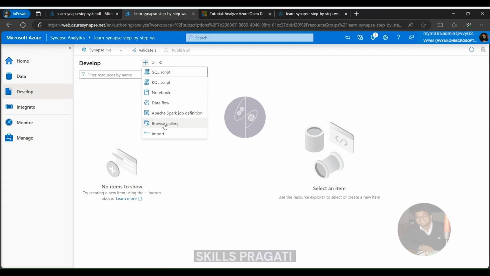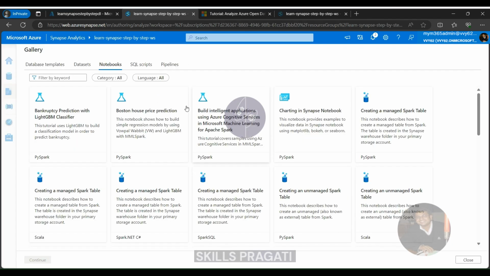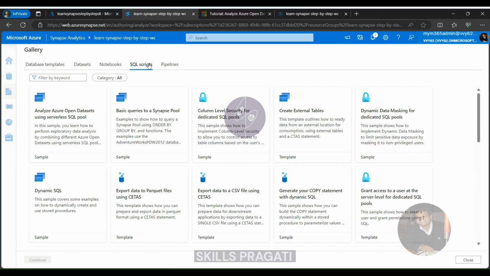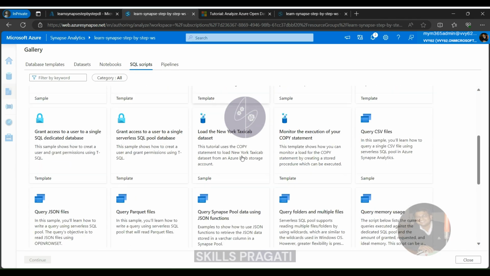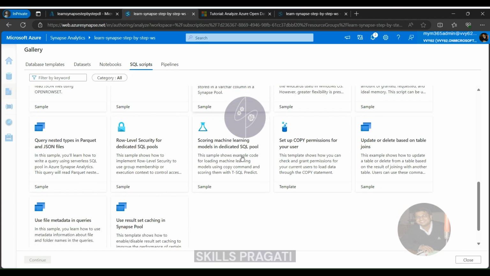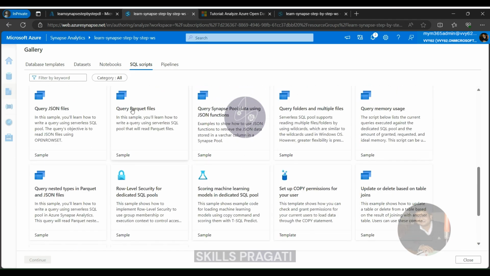So let's look at adding one of the sample SQL scripts. So I'm going to go into Browse Gallery, and then I want to add a SQL script. So I want to get something simple. So say we want to query a Parquet file. You can click on that one so that I'll have some sample scripts for Parquet files, and I click Continue, and it shows you the script, and it's got a few tags as well, and you can see whether they are of interest to you.